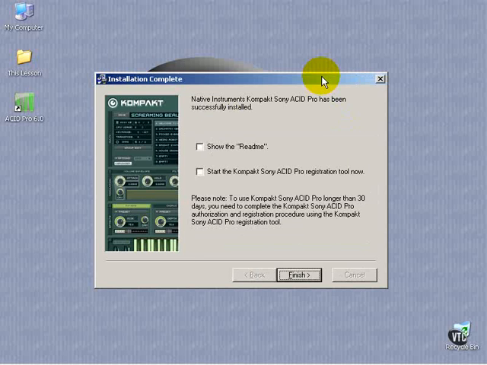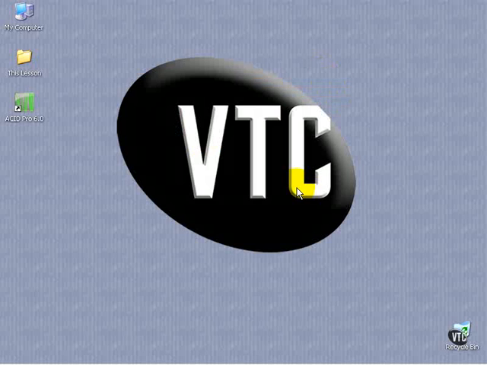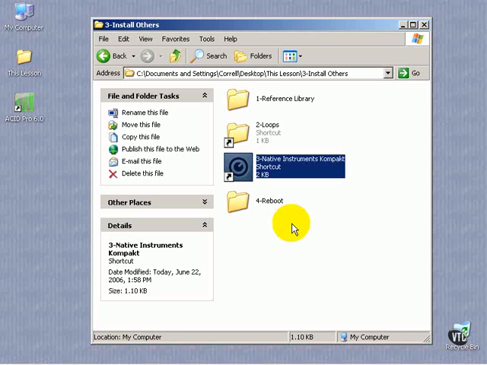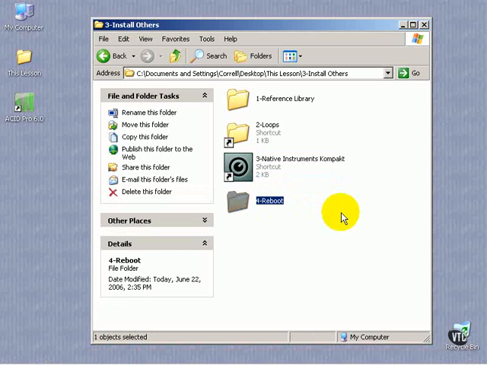Alright, we're almost done. If you want to read the README file or start the registration tool, click those boxes. Otherwise, press Finish. Alright, the only thing left to do is reboot. So I will see you on the other side.